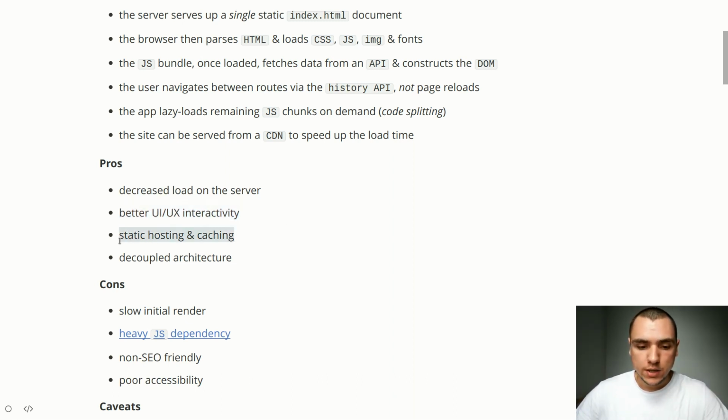The other advantage I listed is actually static hosting and caching. What I mean by that is that a single-page application doesn't necessarily need to have a server behind it. Of course, if you do need a web service that provides the data for your app, then you do need to have a separate application that runs that backend service. But for the frontend itself, you could actually serve it from a CDN just as a static conglomerate of files, including HTML, CSS, and JavaScript. So for the frontend itself, you don't necessarily need a separate server to host it on.